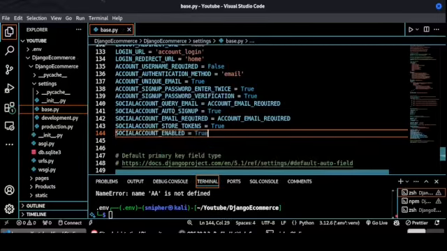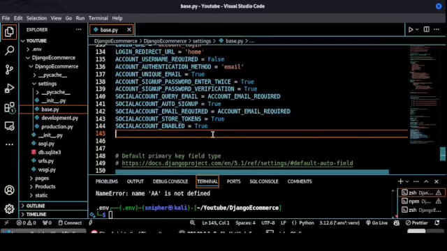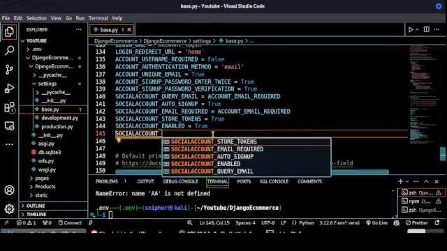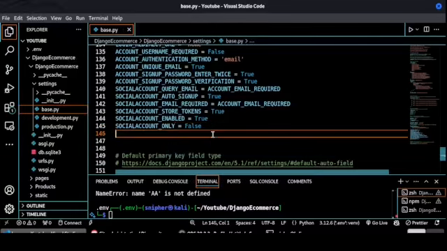So this is to say that we can use social account to log in or create accounts in this application. So let us add, say, social account only to be false, and then we want to verify the accounts that have been created through the email, so that when the user registers, a verification link is sent to the email that has been used to register that account.